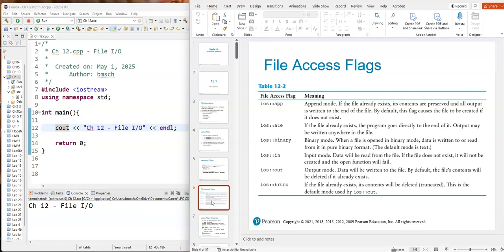We talked about input and output already. Trunc: if the file already exists, its contents will be deleted. This is the default mode for ios out. So if I open it for output and write to it, it's going to overwrite it. And all the contents of the file will be deleted, and we'll get a brand new file of the same name.